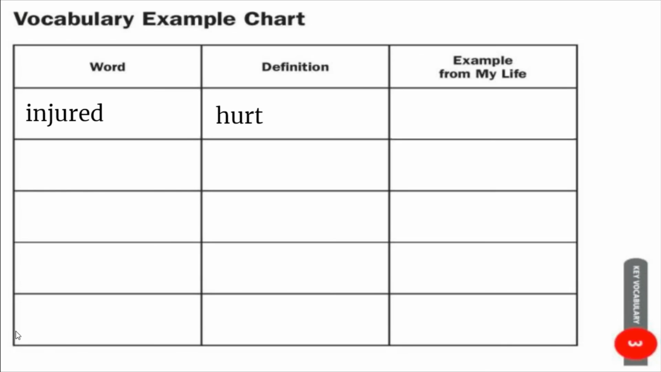This is a good one, right? I mean, we get hurt all the time. So I have here falling off my bike. So falling off my bike hurt me or injured my leg. There you go. So we have 7 more vocabulary words that we can use here. So when you finish, just upload it to our Canvas or whatever platform your teacher is using.